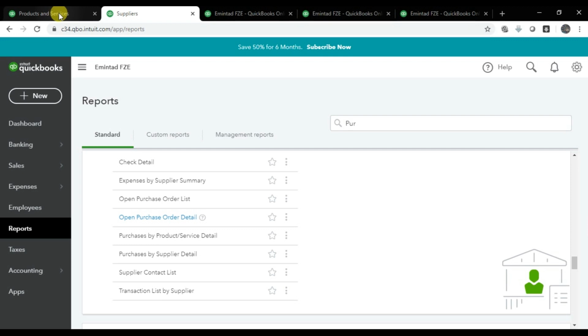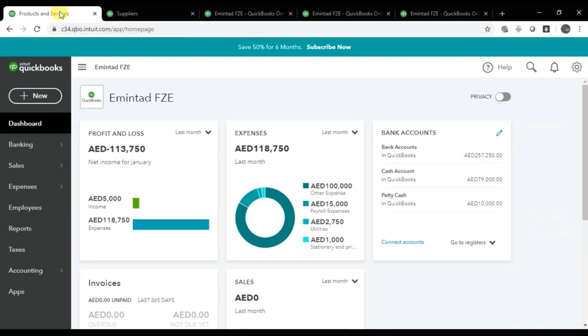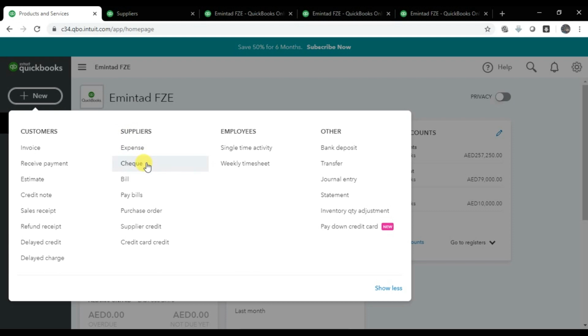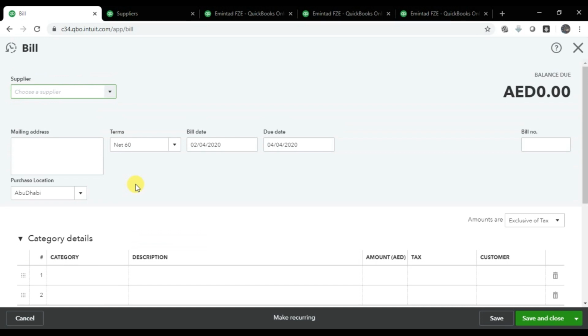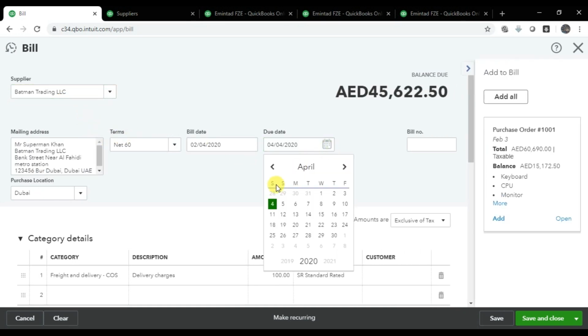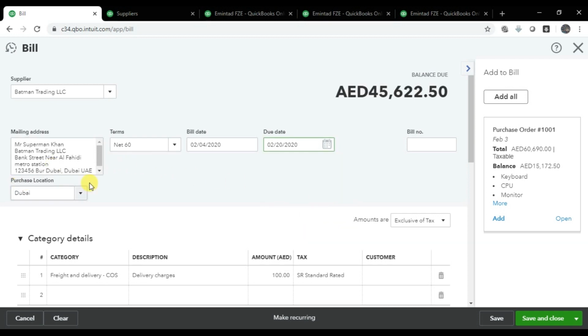Now, let's suppose after 2 days you receive the next invoice, 1130, for the remaining 5 pieces, and they're also charging delivery charges, right? So again, you need to click on this plus icon. In the plus icon, here we have bills, right? And you need to select the supplier. Supplier is Batman LLC, right? The due date we are entering, let's say 20th of February, and that is the term, that is the bill date.